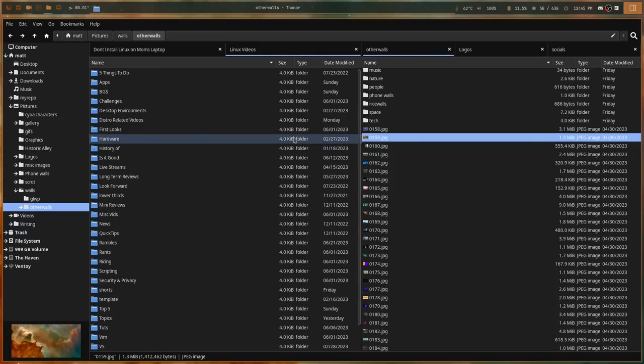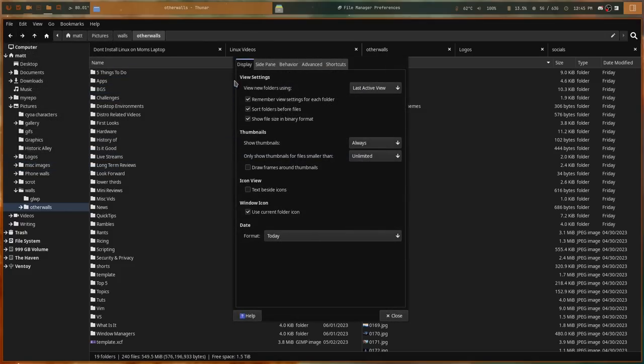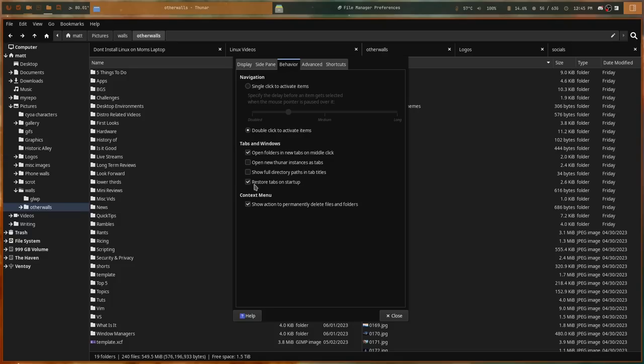Thunar has always had, or at least has had for a long time, dual panes, but usually when you close it and you reopen it, in the past, it would completely forget that it was open in dual pane. There was no option to automatically open it in dual pane, and there was no way for it to remember the tabs that you had open. Now, recently, they added that ability. So if I go into the preferences here, and if I go to behavior, there's this check mark here next to restore tabs on startup.